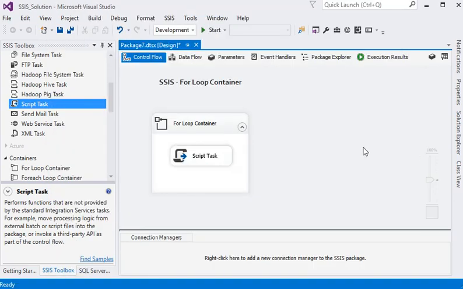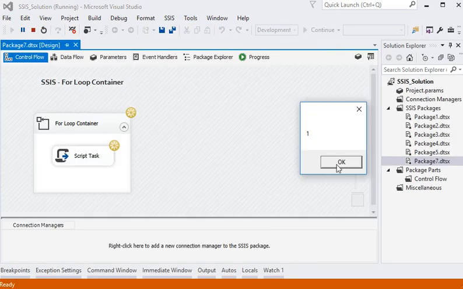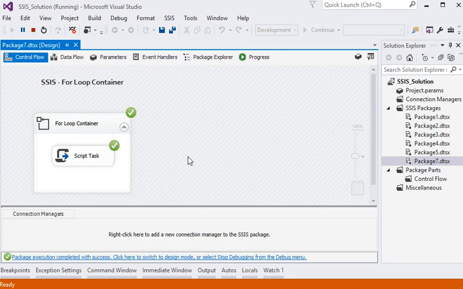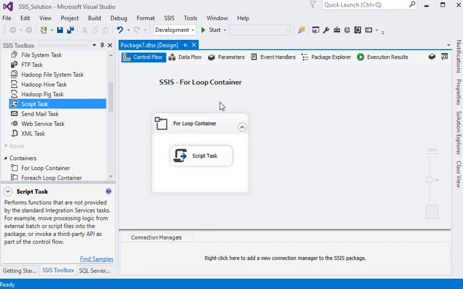Now I am going to execute my program here. Now you can see this is the first value, second value, third, fourth, fifth, sixth, 7, 8, 9, 10, 11. Now after 10 it is going to stop. So it is very easy to use a loop container, where you need to tell your package that it should start from this value and run till this value, like here.